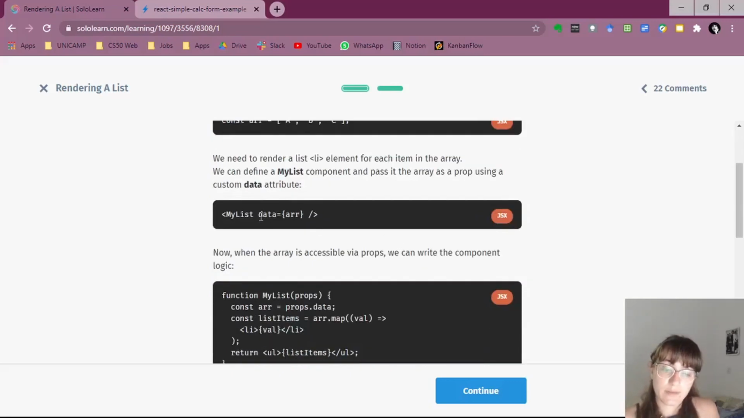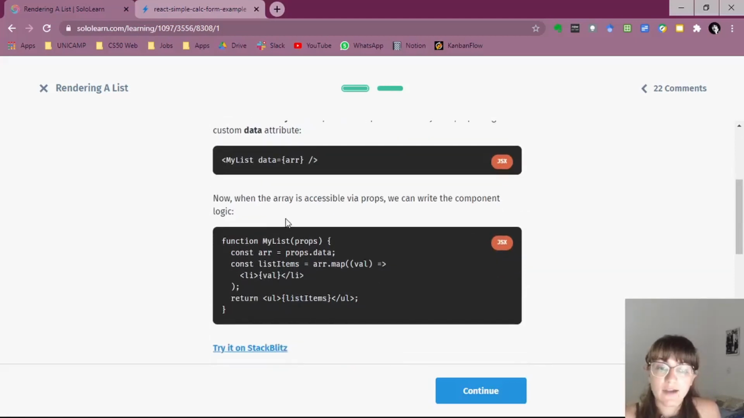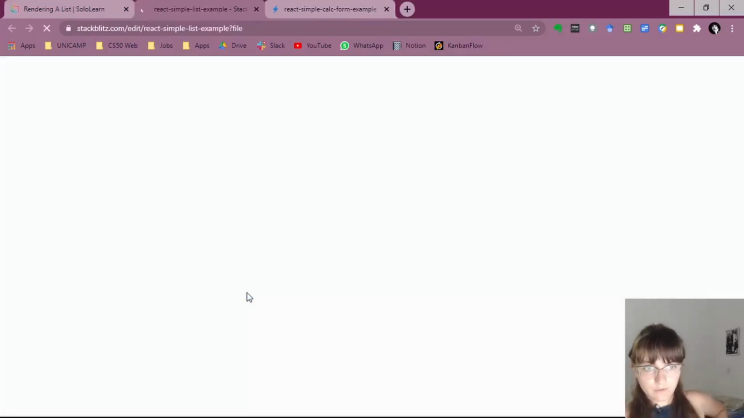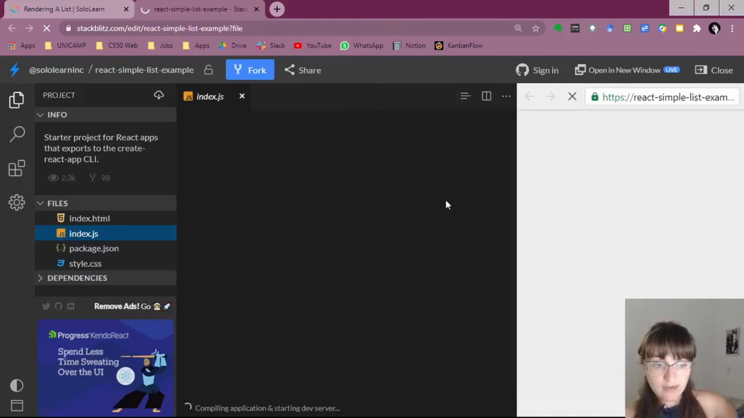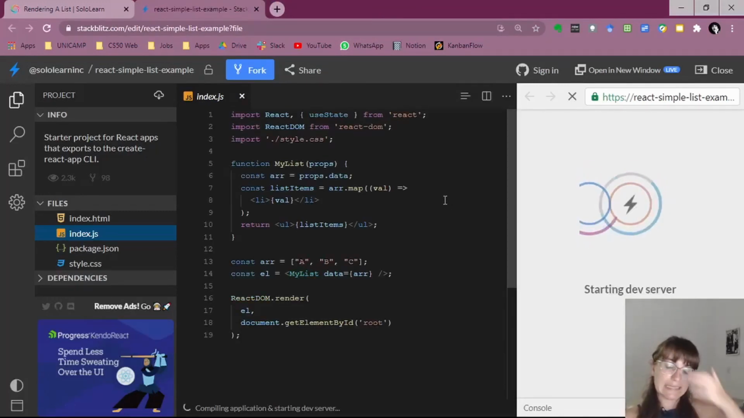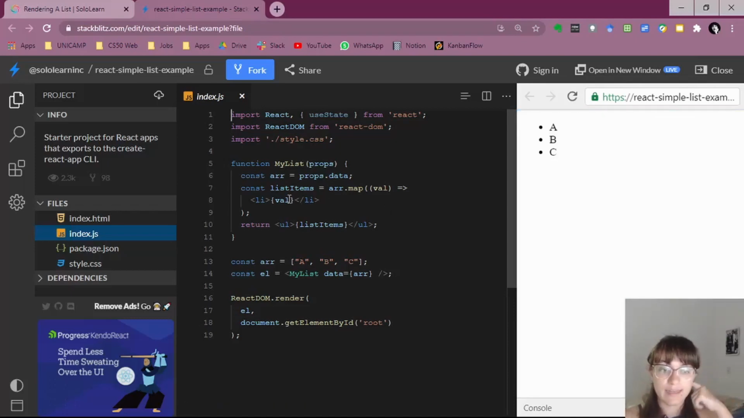So here we use data equals this attribute here, and now when the array is accessible via props, we can write the component logic. So this is the same idea. I will open here so in order for you to understand. In here it's like we are doing a for loop inside an array. So we have an array here. We can call props.data. We can call another name if we want, because it's here where we define the name.